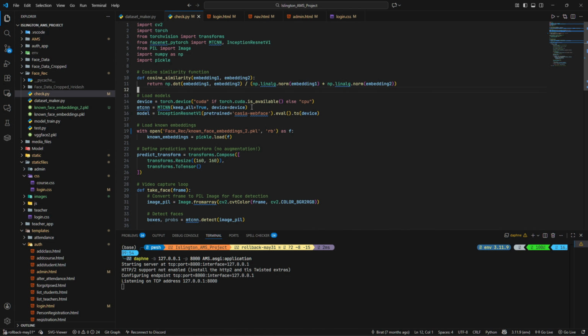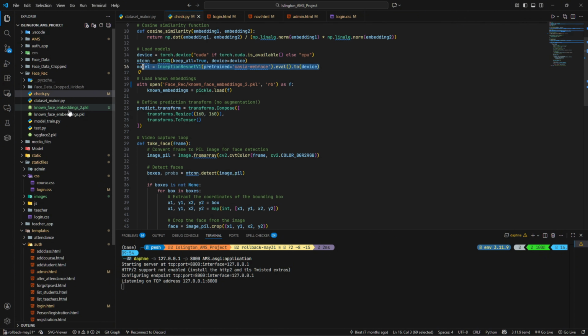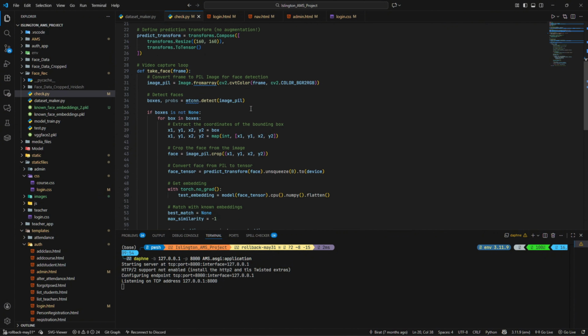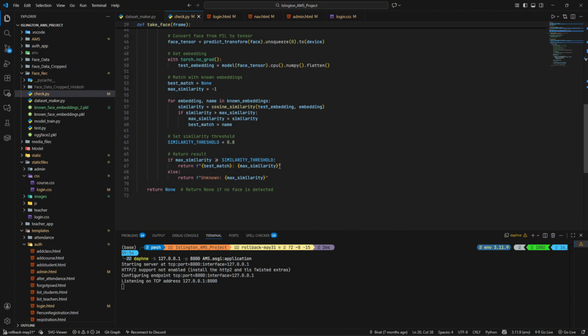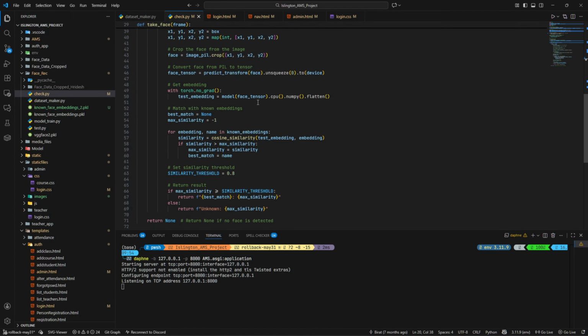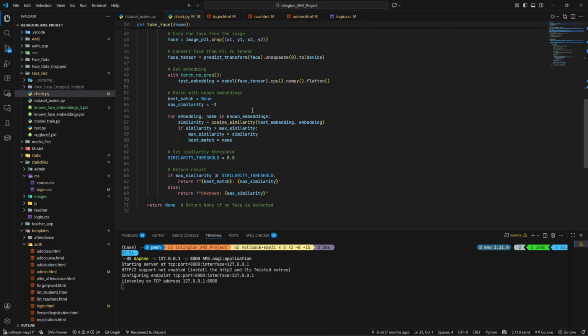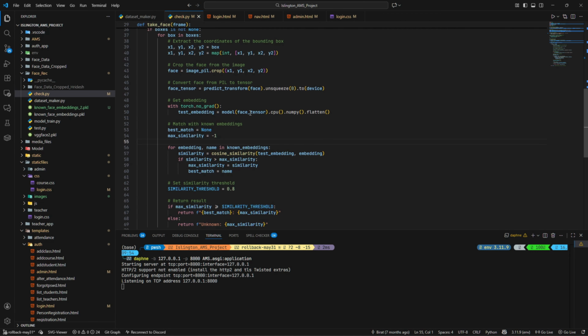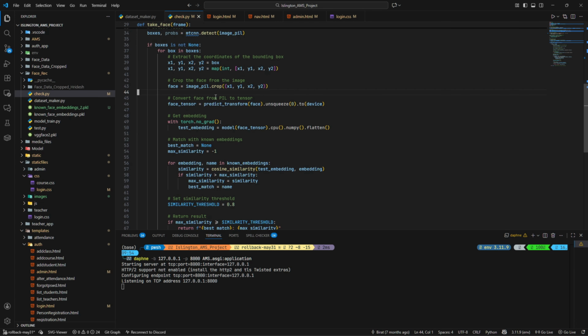For the detection part, I've used MTCNN, and for the recognition part, I've used InceptionNet. Here my embeddings are saved as a known face embeddings 2 .pkl file. Based on the similarity score between the face taken from the live feed and the faces that are trained on, it gives us the maximum similarity. We have set the threshold at 80%, so any face that matches 80% will be counted as a match or recognized, else it will not be counted as a recognized face.